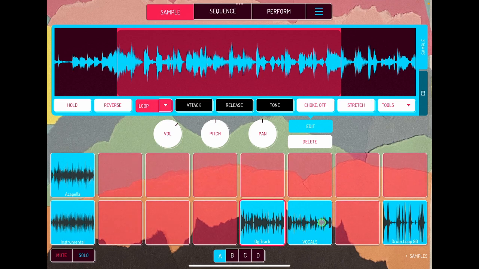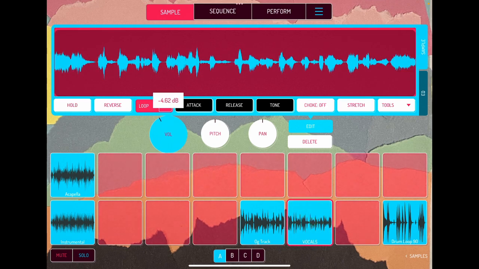And you can see I have a much better looking waveform this time. Sorry about that. So here we go.